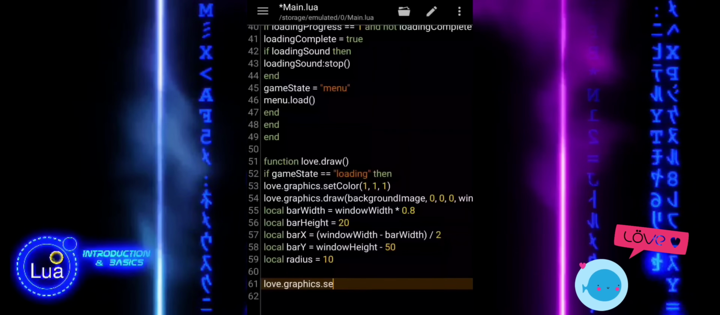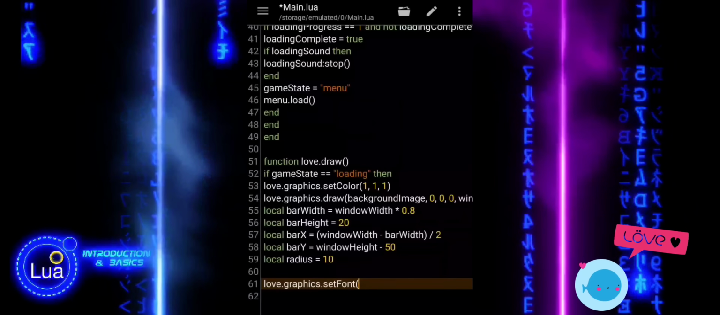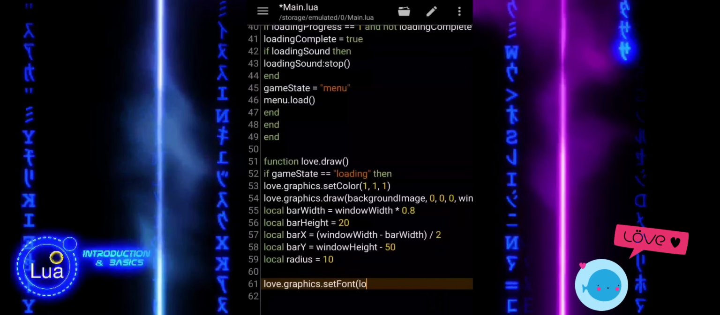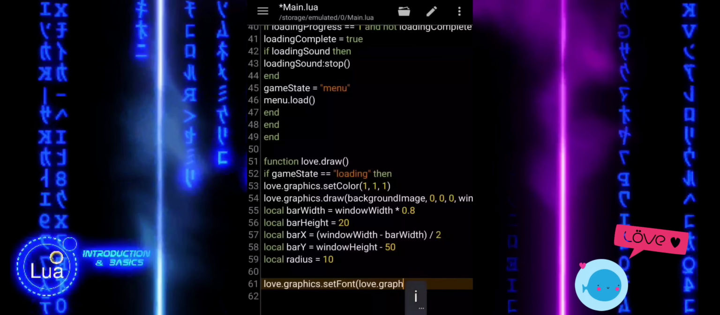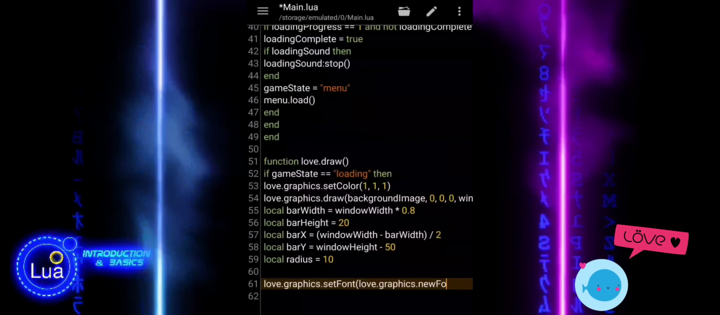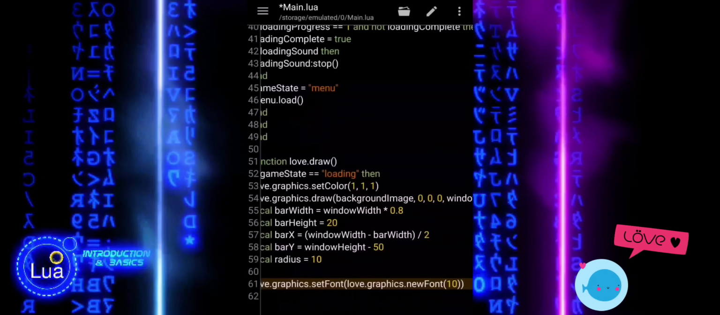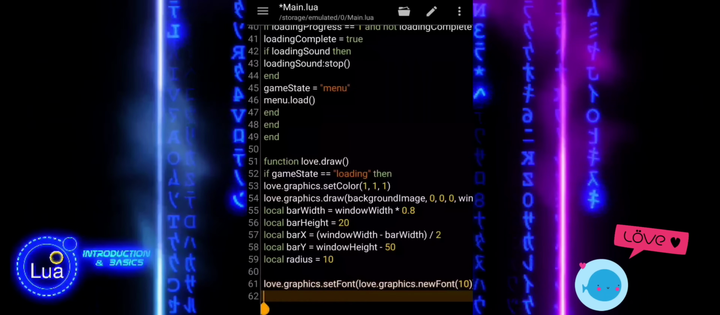love.graphics.newFont creates a new font object with a font size of 10 pixels. This function returns a font object that we can use to render text. love.graphics.setFont is used to set the font as the active font in LÖVE2D. After this line, any text drawn on the screen will use this 10 pixel font size.